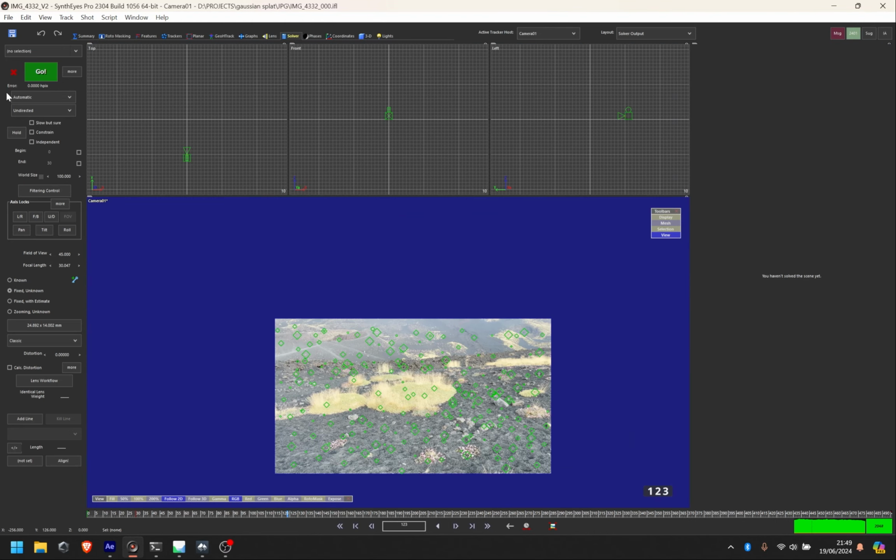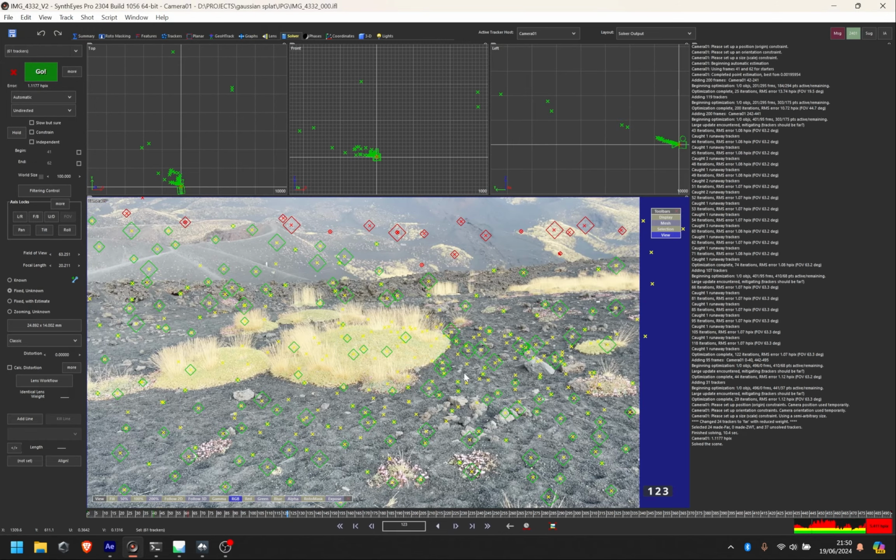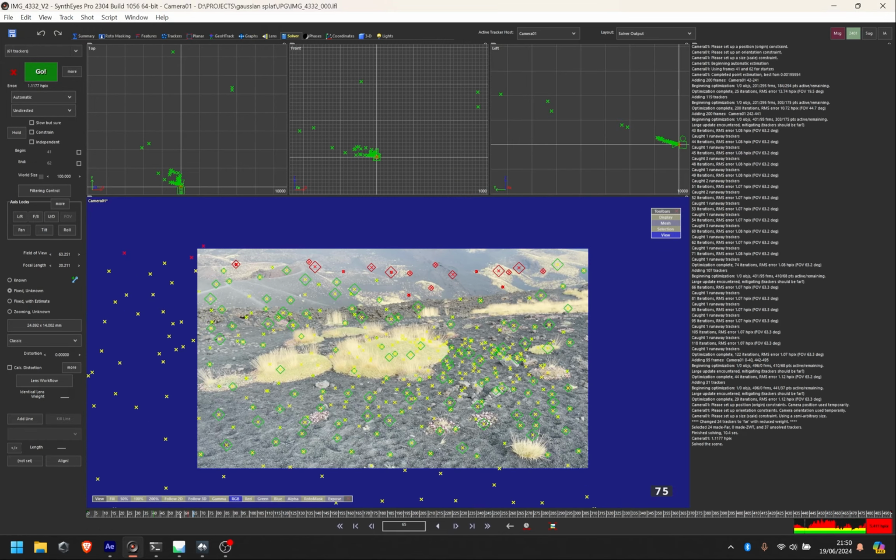And then let's go for a solve. So go to the solver panel, we'll hit an automatic solve and see what we get. Last time I solved this with automatic, it failed. Because I think this shot has quite a lot of stabilization in it, and that's obviously not a very good thing for tracking because it throws the tracker off.